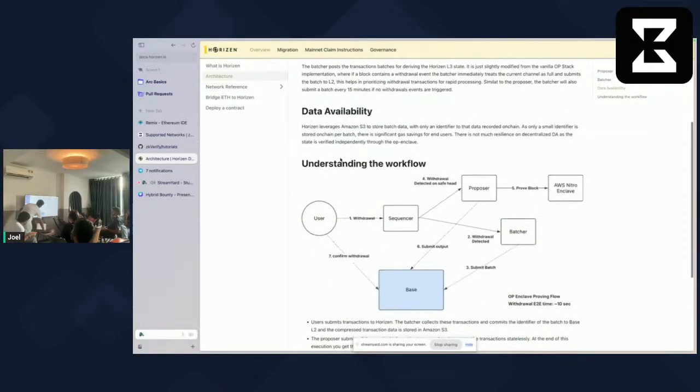And for now, the DA layer for Horizon is AWS S3. So we are closer to AWS right now. But in future operations, we'll be moving to more DA layers like Lisk and EigenLayer, all of those.